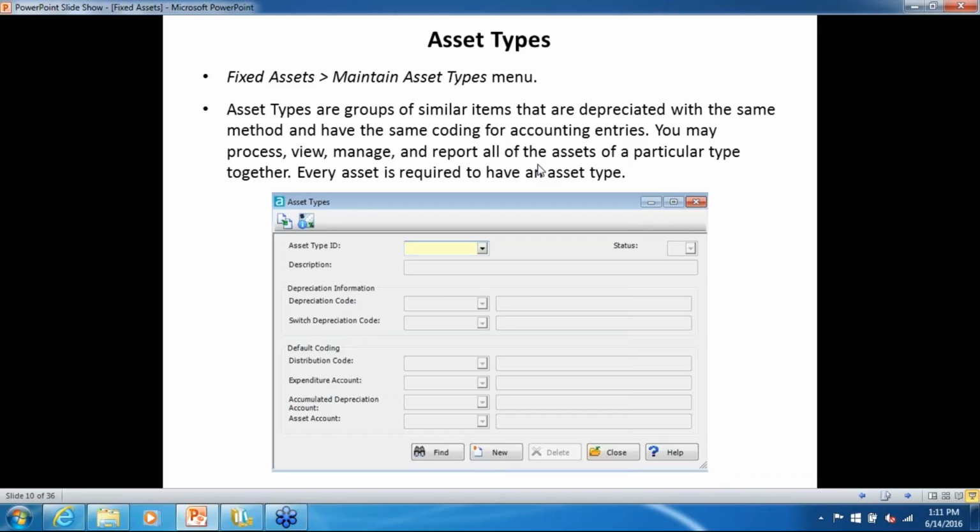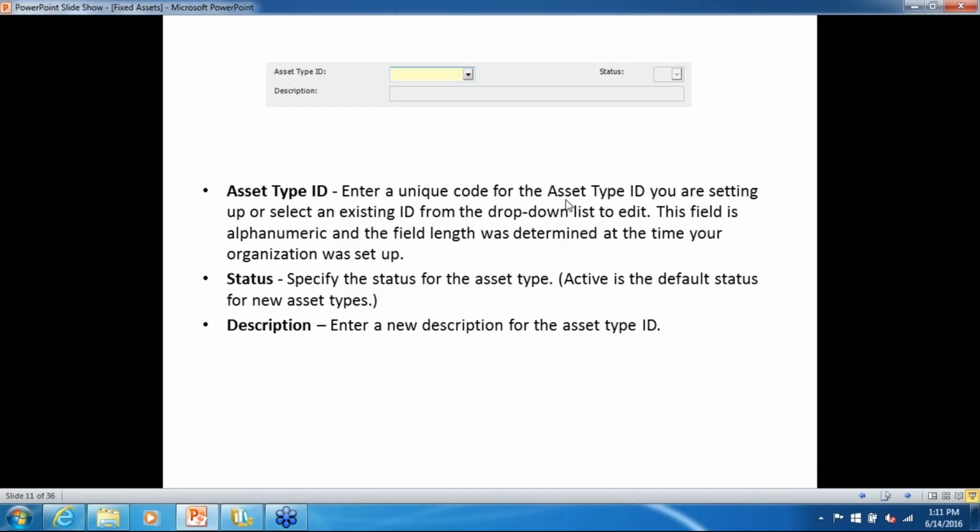I'm going to go ahead and explain those different fields for the asset type in the following couple of slides in my presentation. So again, here's the asset type ID. You enter a unique code for the asset type ID you are setting up. Again, it has to be unique. Status, you always make it active as the default status. And the description is where you enter any particular description of what you're trying to do with this asset type ID.